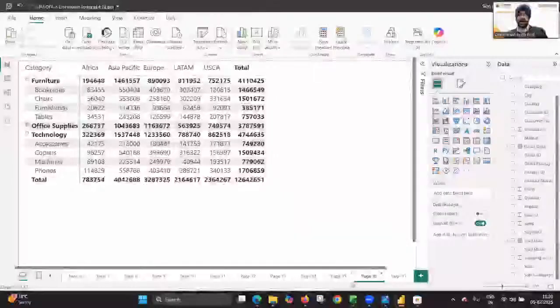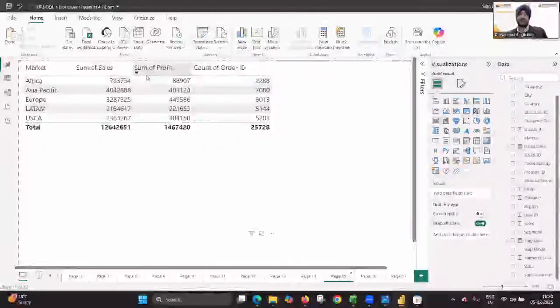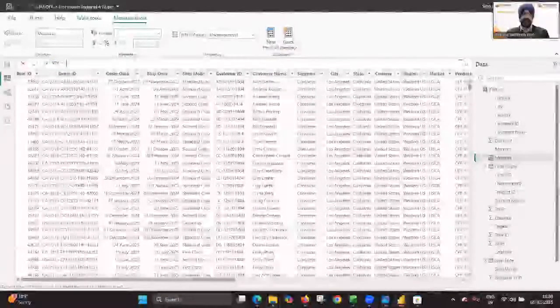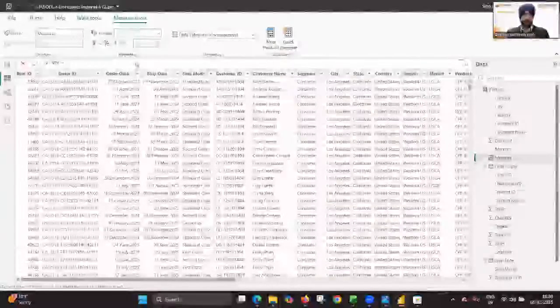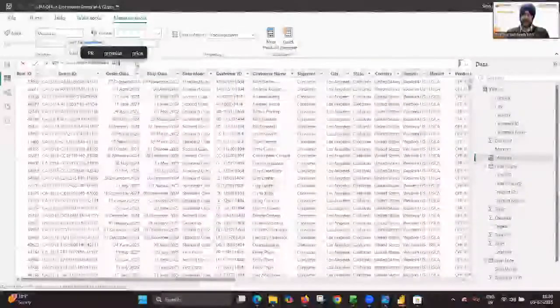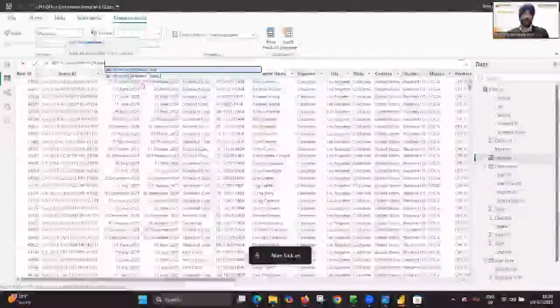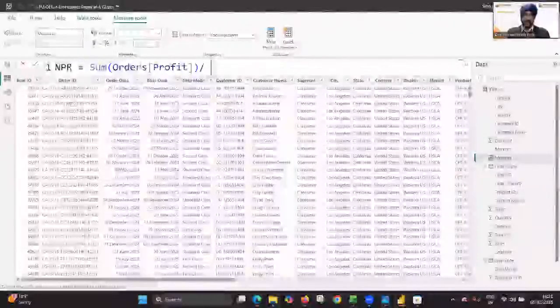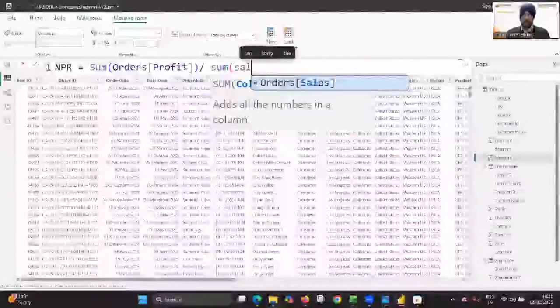in this data, we have a sum of sales as well as profit. I calculate the net profit. So I'm in my table view. I say new measure. I want to make a calculation here. I call it NPR. NPR is equal to sum of profit divided by sum of sales, multiplied by 100.